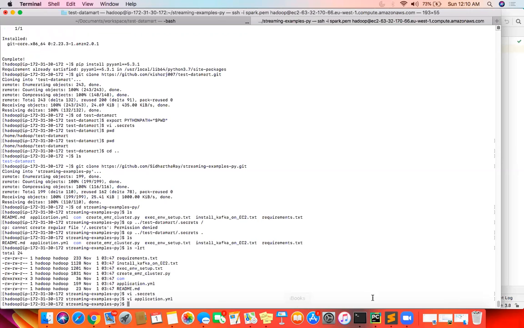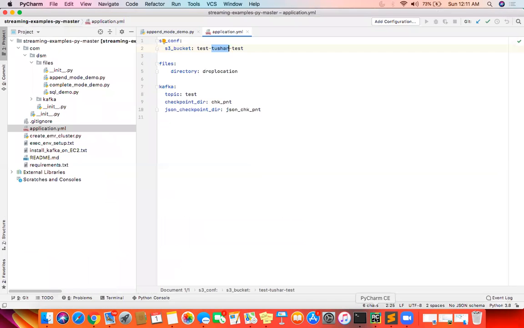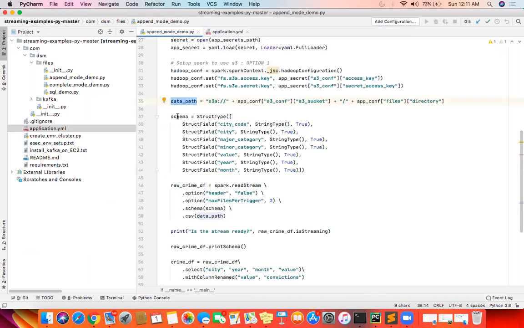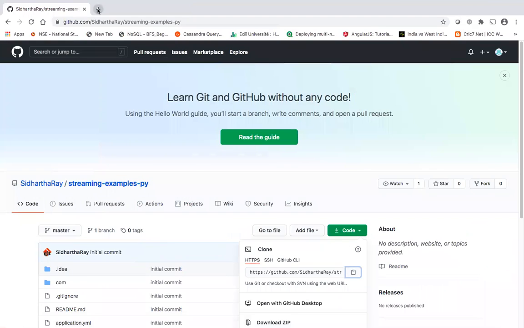Now the objective here is basically that we have this S3 bucket from which we are reading data. So let's put the code. This is the path from which we'll be reading data, and this path is available in your S3 bucket as well.